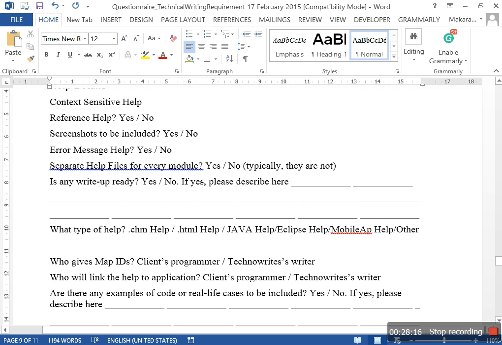Will separate help files be required for every module? So maybe there are multiple modules. Will a separate file be required for each? Is any write-up already there? If yes, take a note of that. Sometimes the client may say, oh yes, by the way, we had a previous version for which we had written a user guide, which is like 22 pages, it's already there. So that becomes an input to you. So you take that document, or you take that old help, or whatever it is.